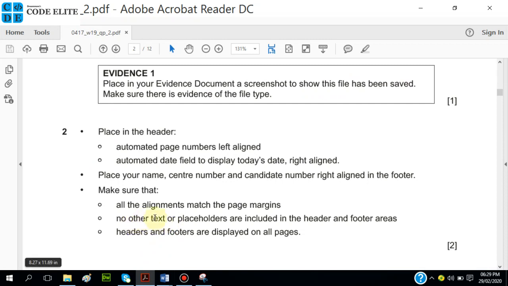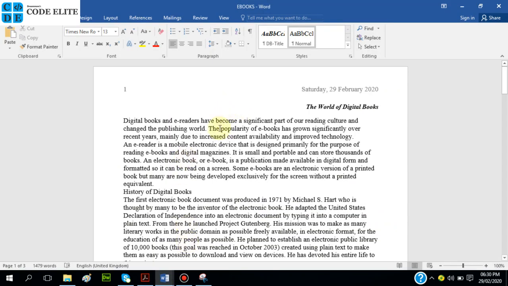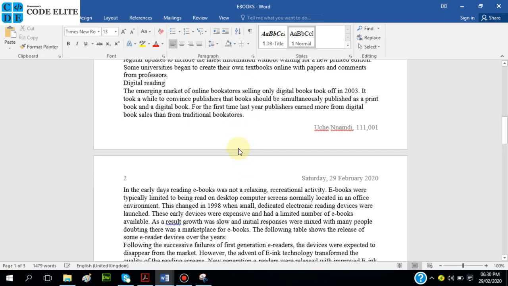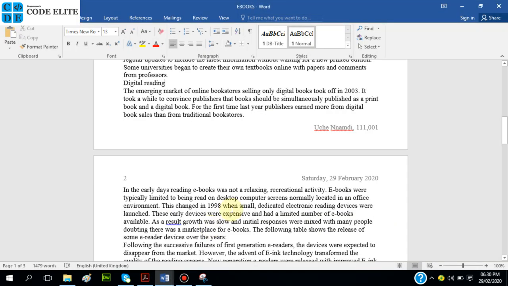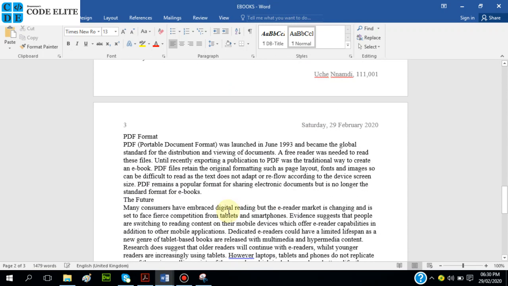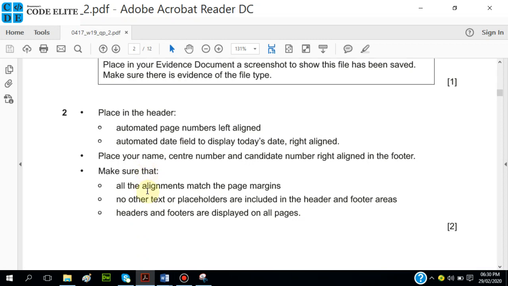What else? No other text or placeholders are included in the header and footer. I think we handled that already, where we deleted the center column. So they were placeholders. The same thing here too. They were placeholders, so we deleted that. Where are we? Headers and footers are displayed on all pages. So you go back and check headers and footers on all pages. Yes, they are on all pages.